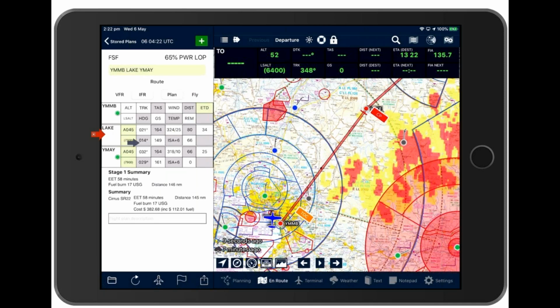Once we've created user waypoints, they're available on your device forever and can be used in subsequent flight plans.